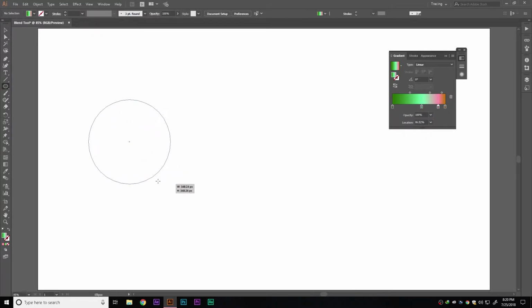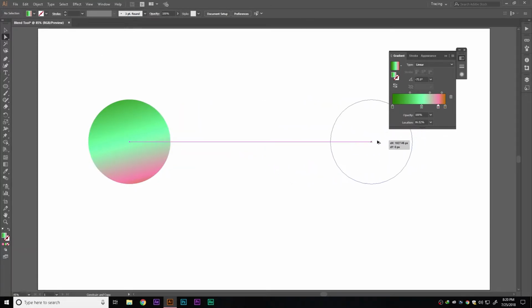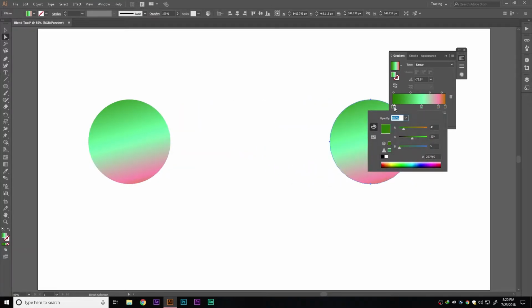So I have a gradient. Let's make a circle and put a gradient on this. Let's make sure that the gradient is really soft. After the first gradient has been set, I'm going to make a copy and move it over there.